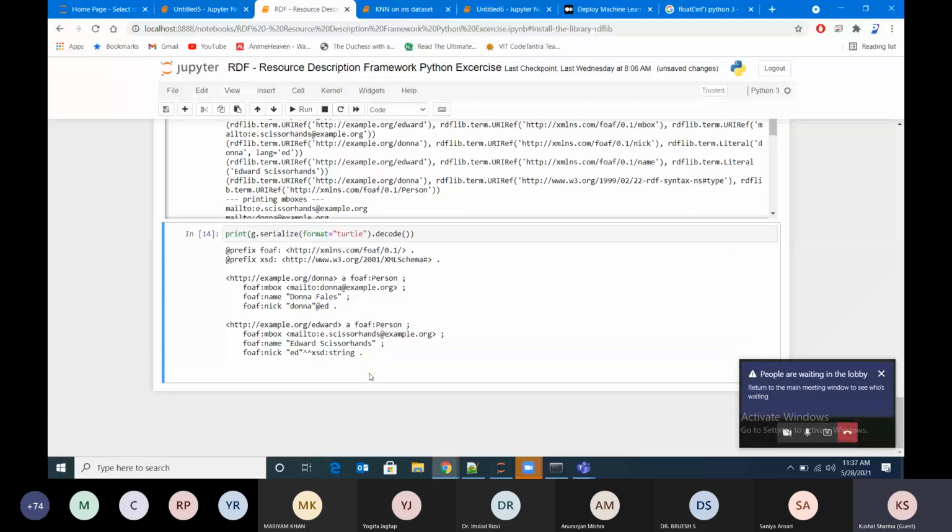Okay, yes, fine. So in this format, we are able to understand that there are two persons. This is one, and this is two. If you try to interpret, the first person is http://example.org/Donna, and this is Edward, another person. Then the mailbox email is this, the name is Donna Fails, and the nickname is Donna@ed. Similarly, for the other person, the mailbox is mailto, the name is Edward Scissorhands, and the nickname is Ed.